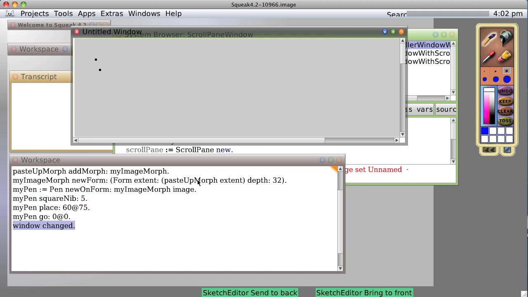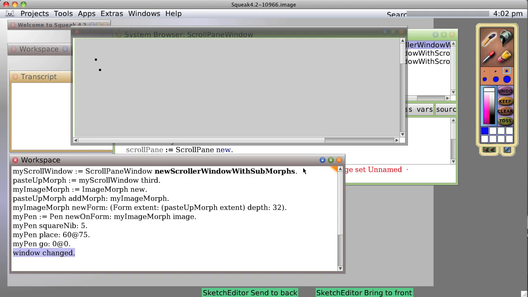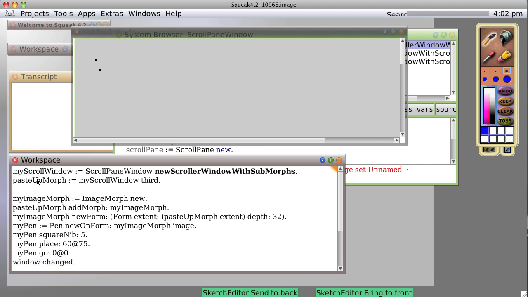Okay. You know why window didn't change? Because I forgot to grab the window. Let's go back up here. Remember, our window was the first item in this list, and I forgot to do that. So, my window, colon equals my scroll window. It's an array, remember? First. And now we're going to put the first item of this array into the my window variable, and that's going to be a reference to our window.